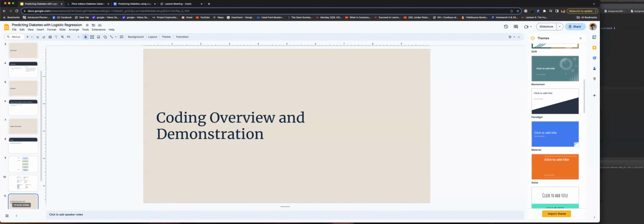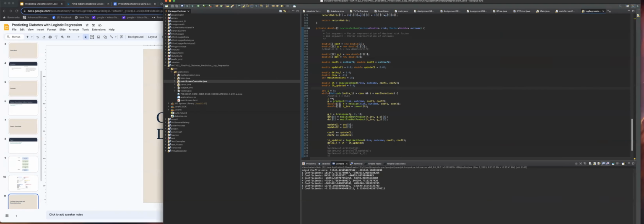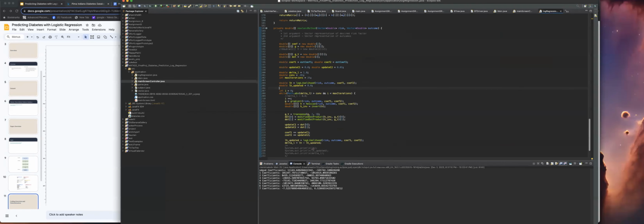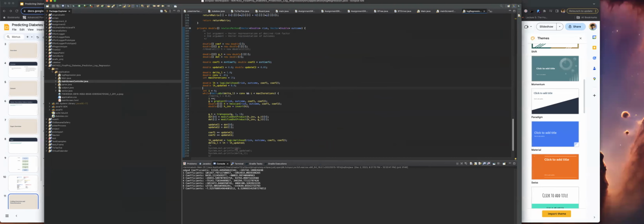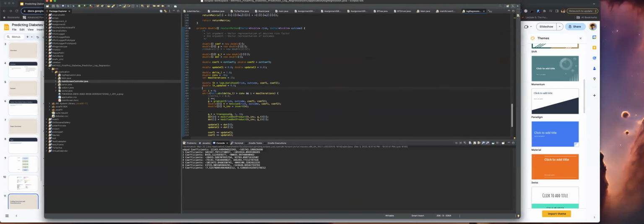So right now I'm just going to go ahead and do an overview of the code as well as do a demonstration of the code. So allow me to just present Eclipse. Just make sure it's within the window. Okay, there we go.